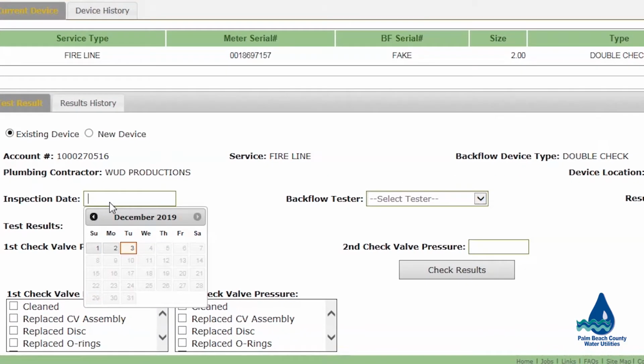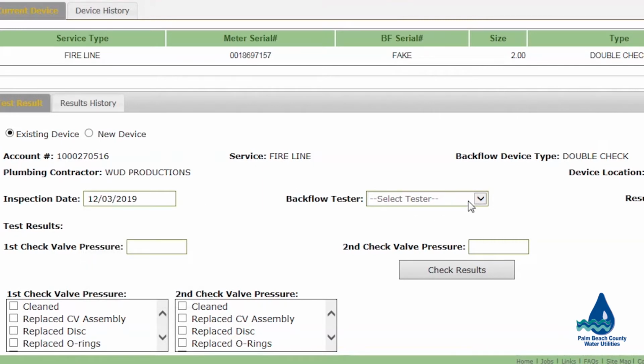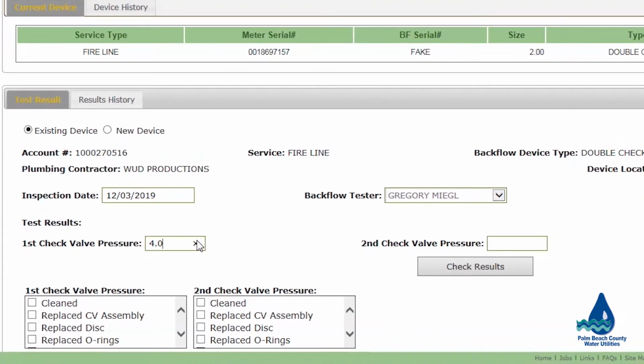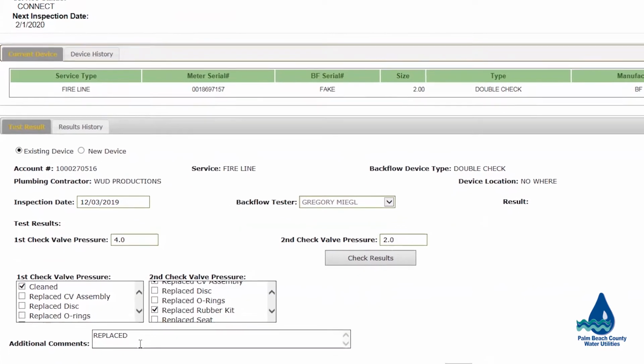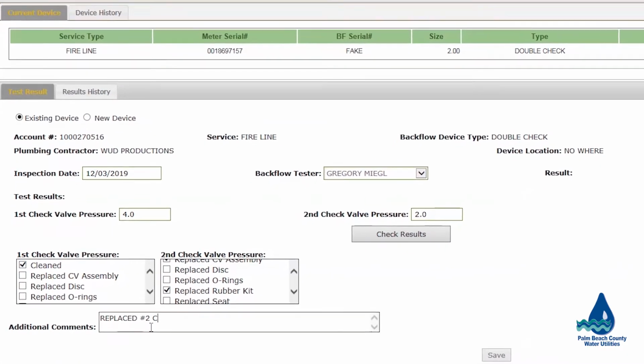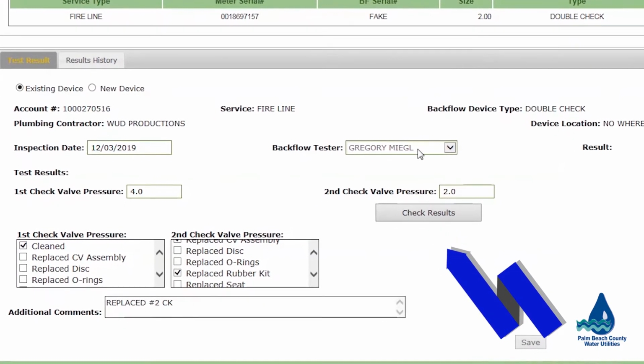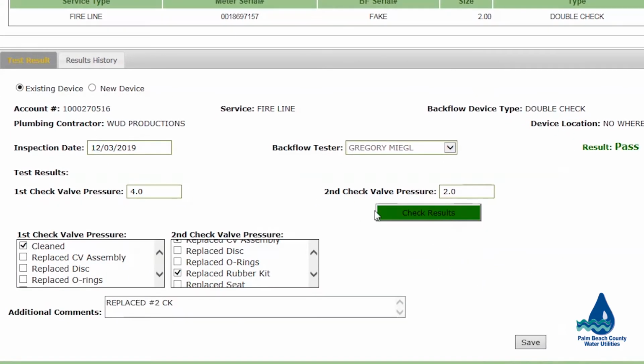The bottom of the screen displays the test results entry fields. To report results from a recent test, enter the inspection date, select the tester name from the drop-down menu. Input the test readings into the appropriate fields and indicate in the check boxes below which actions were taken or which parts were replaced. Then click Check Results. It will display a green for pass or red for fail.